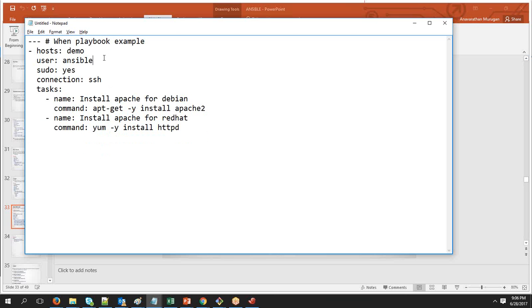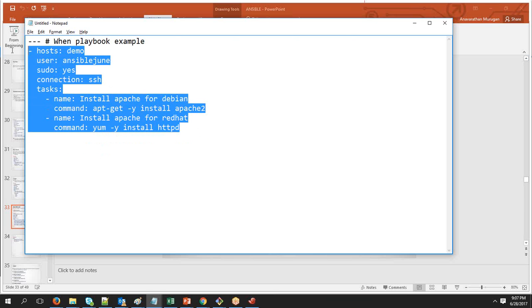Okay, I'm just giving only the tasks. So I've given two tasks. What will happen is, for whatever machines you have, it will try to run both of them on that machine. But the problem is, when it tries to run this, it will fail because our machine is not an Ubuntu machine. Hence apt-get will not be available.